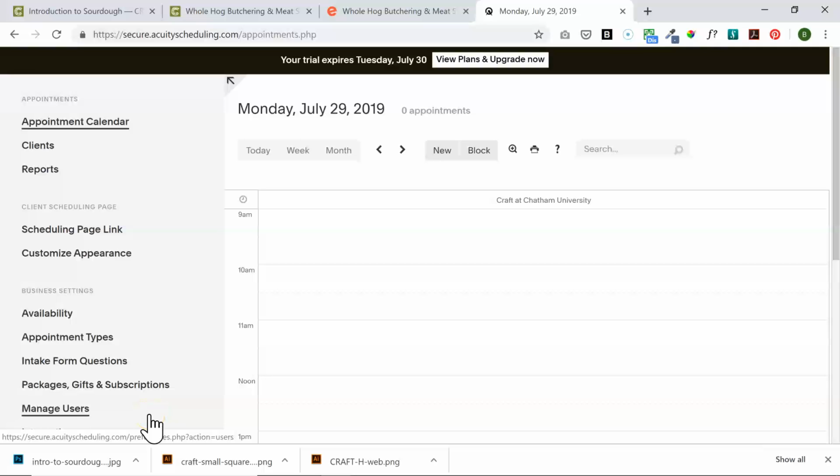Hi, I'm going to show you how to create a new appointment in Acuity and then how to link that up to Squarespace. And when I say appointment, what I really mean is class, but appointment is the terminology that Acuity uses. So the very first thing to do is to log into Acuity with your username and password that was sent to you. It's going to be your email address.